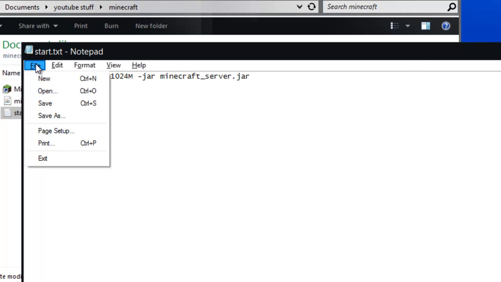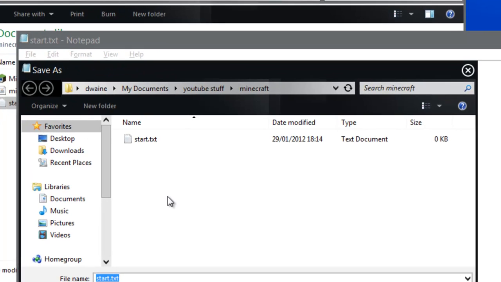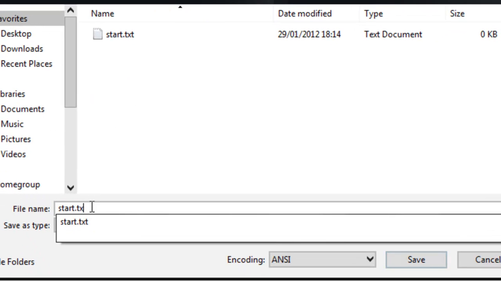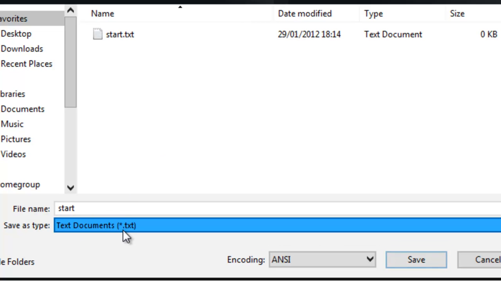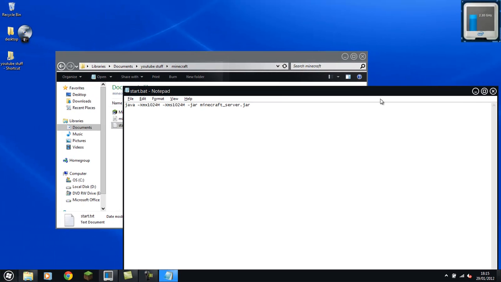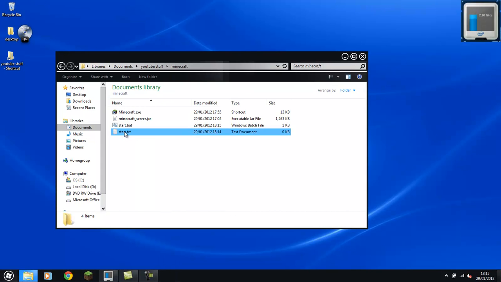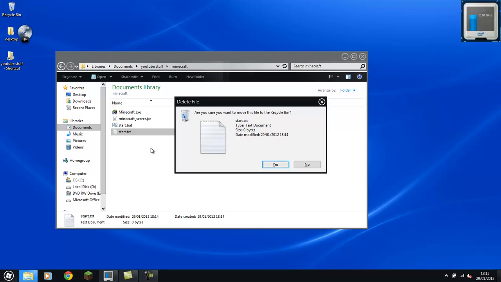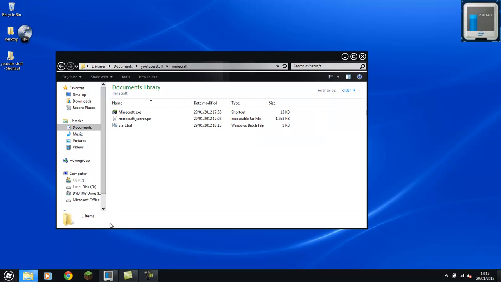Then what you do is you go File, Save As, and remove .txt at the end of there. Change the file save as type to all files and save it as a .bat and click save, and then close that off. Now that start.txt, you no longer need that, so delete that. Right, so you've got the files ready to start. Don't click the .bat yet.